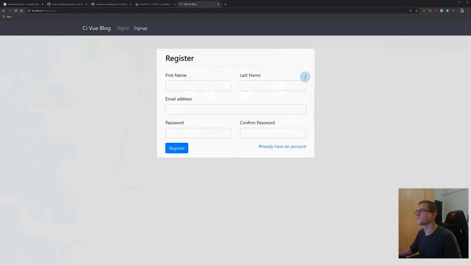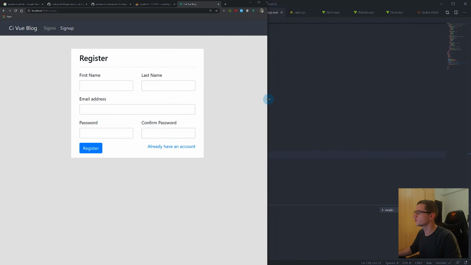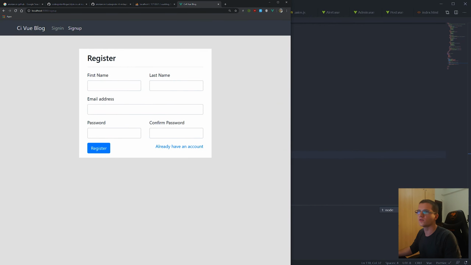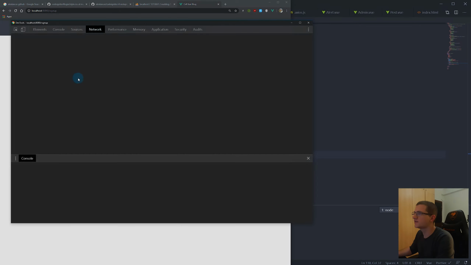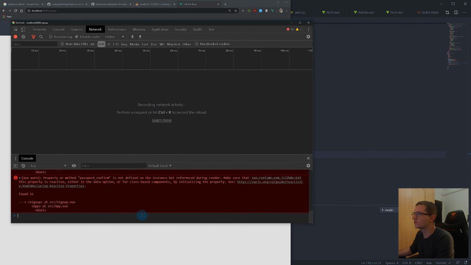So let's see what will happen now. What we will need though to take a look at is actually our console log that I want to show you. So let me open it. Let's go to network. Password confirmed not defined in the instance, but referenced during the render.